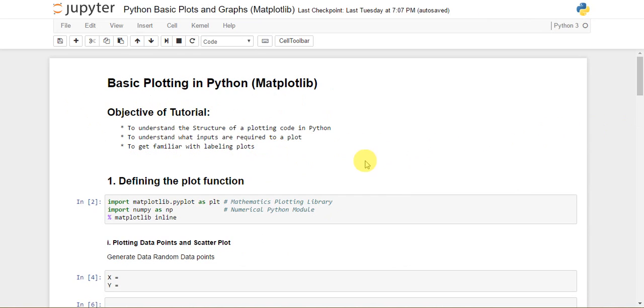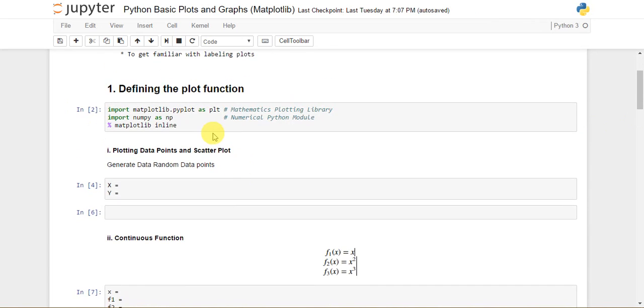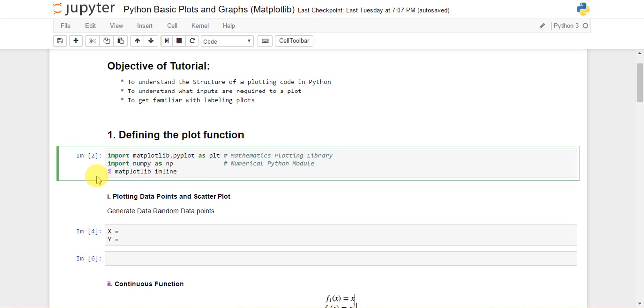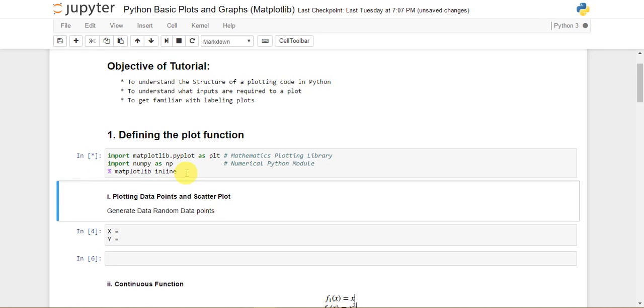So first of all, we start off by defining the plot function. First of all, import matplotlib.pyplot as plt, which is the mathematics plotting library. Also, I will be using a function in NumPy later, so I import NumPy as np, and I also use the percentage matplotlib inline to plot in Jupyter. If you are using Spyder, you can neglect this and just use the code.